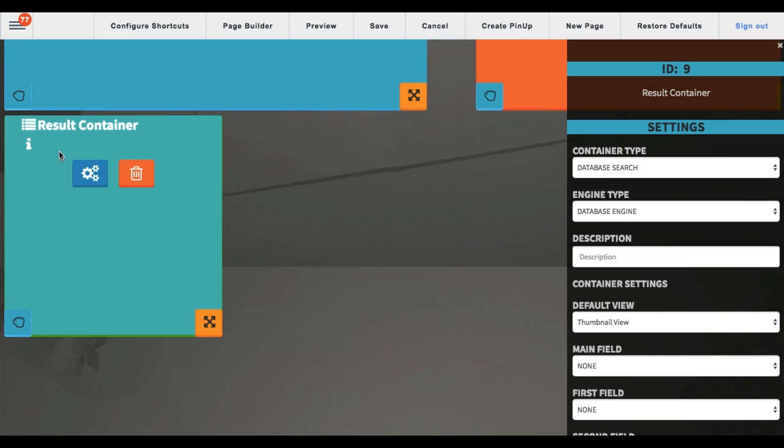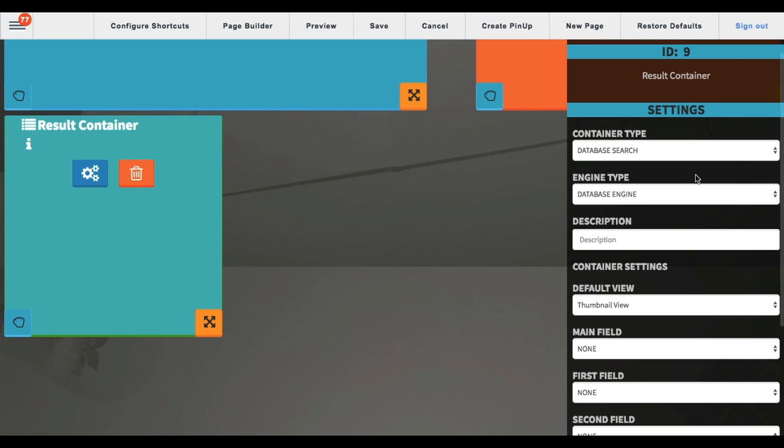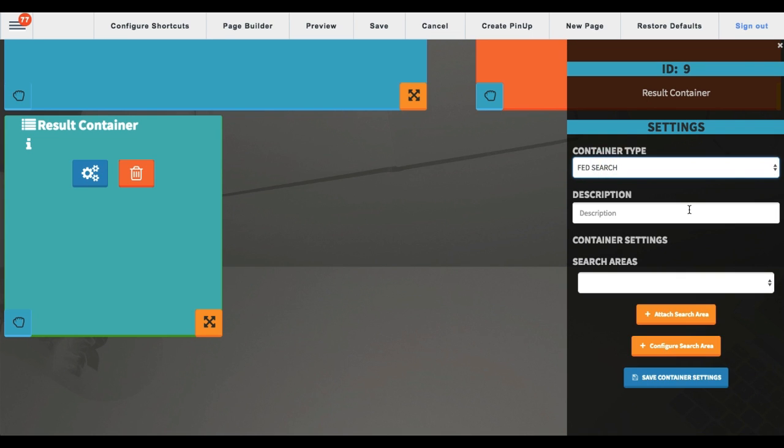That's now appended that widget to the page here, and the settings for that widget have popped out on the right hand side. So we're going to go ahead and change the container type from database search to federated search.